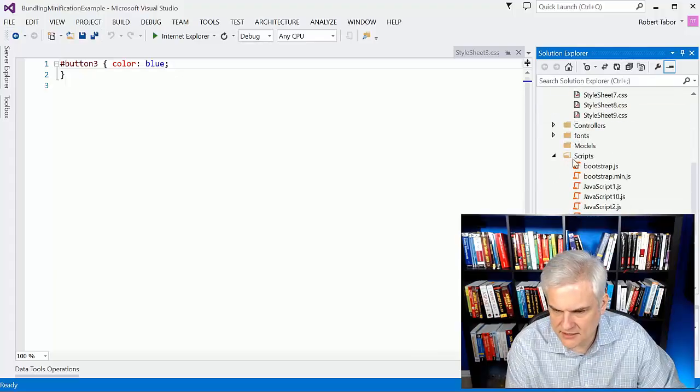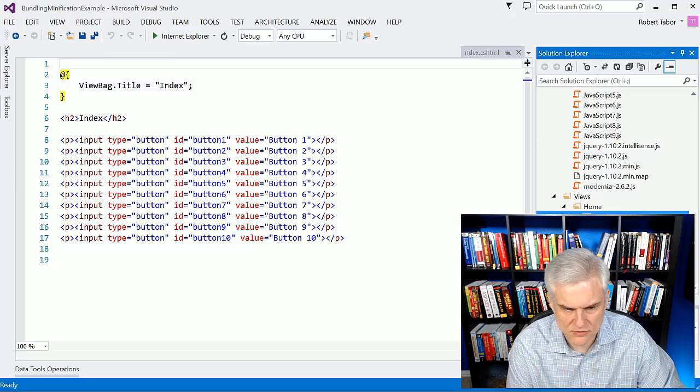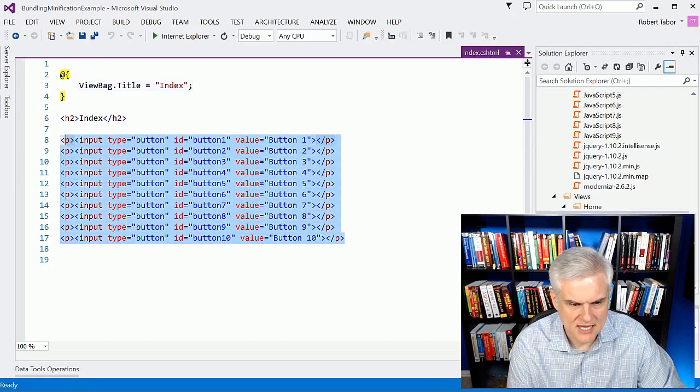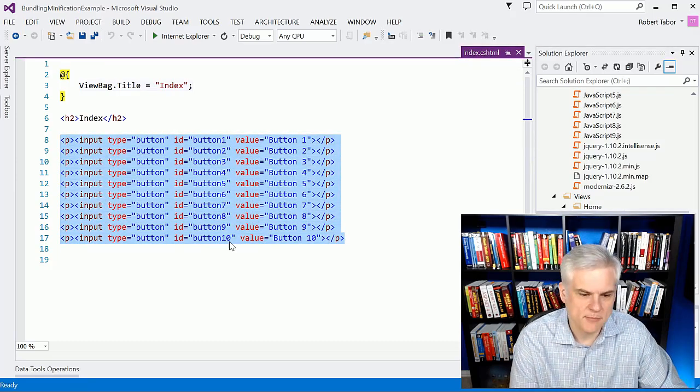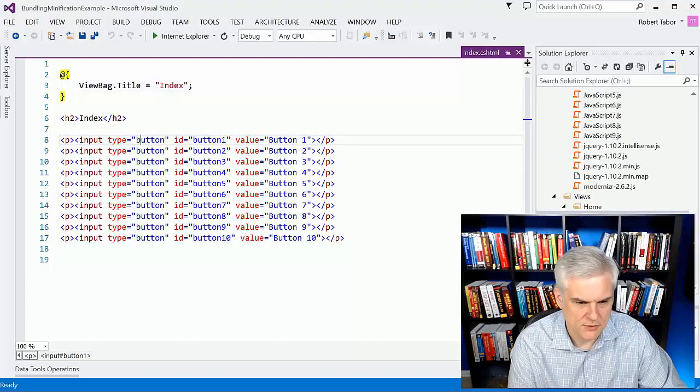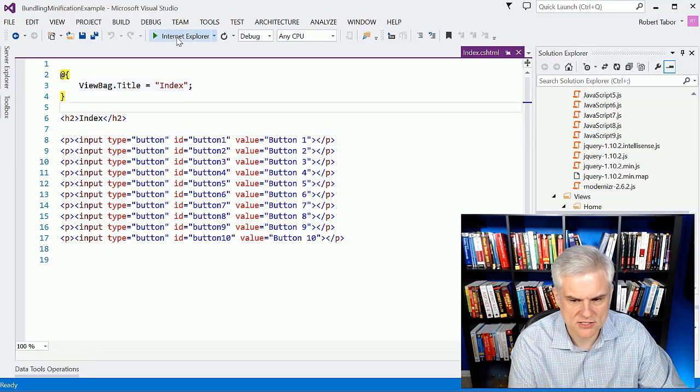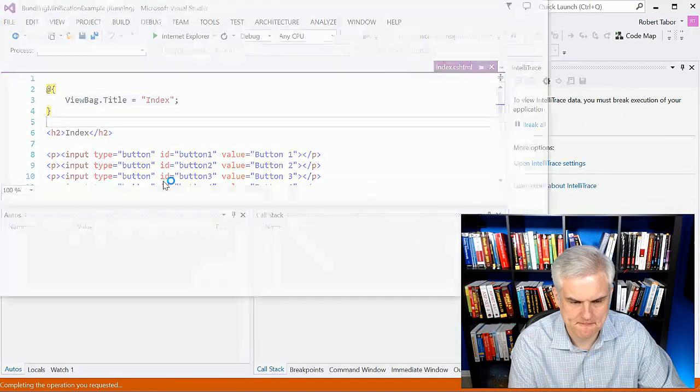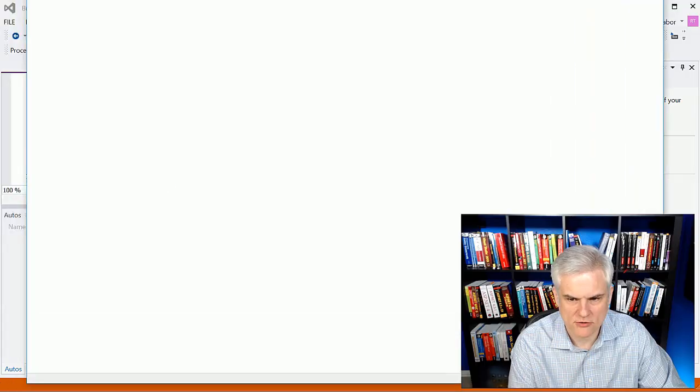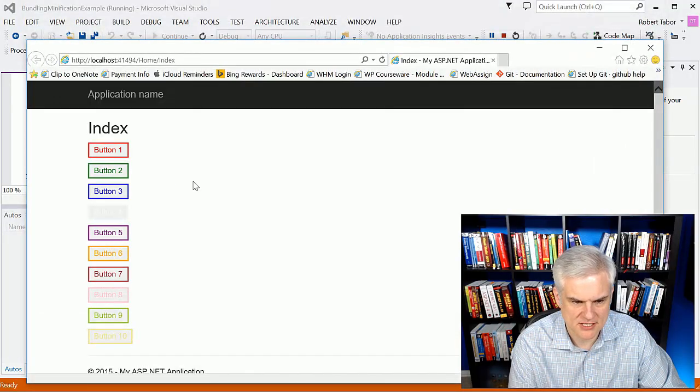And then if you take a look, and just to kind of finish this out, if you look in the index folder, I've just created 10 HTML5 buttons, so input of type button with an ID 1 through 10. And then I've also changed the text so that when you actually run the application, I guess there is one other critical piece of information here that you'll need to see.